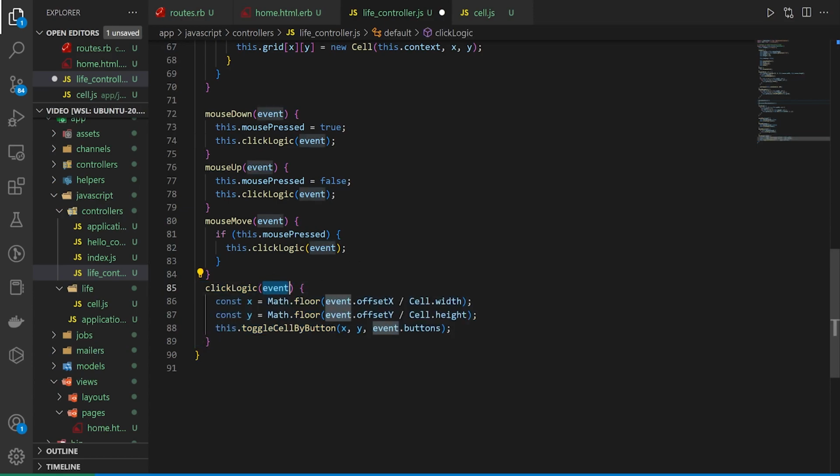For our actual click logic method or function, here's our click logic. It takes in an event, which all of these are passing in. It grabs the X and the Y based on where you clicked in the canvas divided by the cell width and height. So it's like 400 wide, and you click on the fourth cell. So it grabs the 40 there, divides everything by the width of the cells, which might be 10, and then you know it's the fourth cell over, even if it's 40 pixels over, something like that.